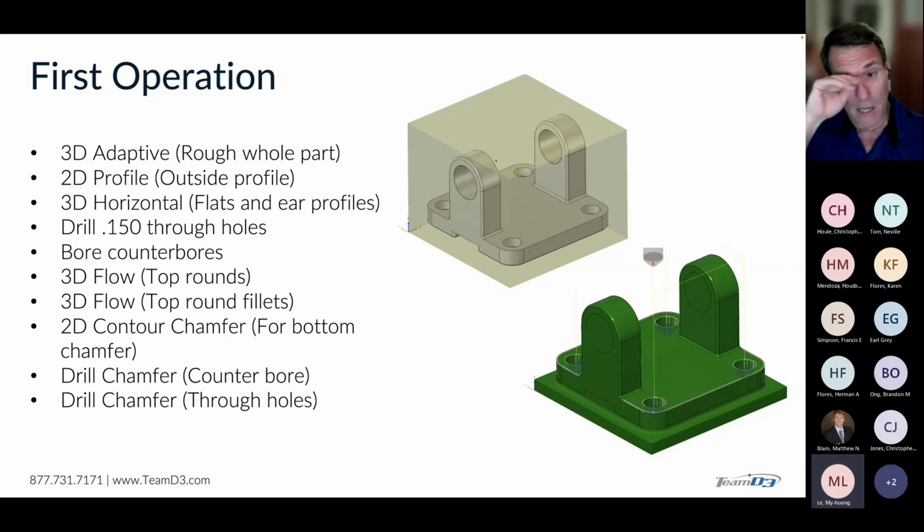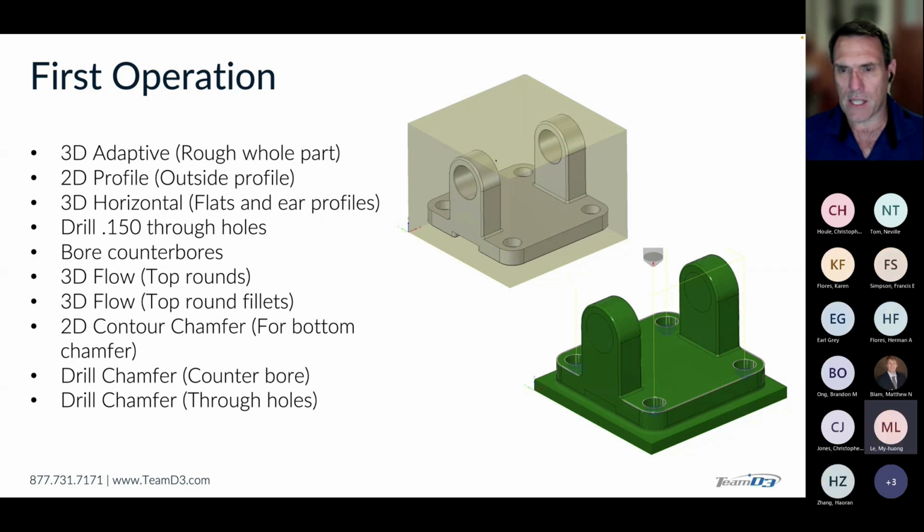Then we're going to be doing an outside profile. We're going to be clearing off the top level of the main part. Then we're going to be boring out some holes, drilling and boring holes. And then we'll be rounding out the top of those ears and then doing some chamfering of the edges to clear things out and make it easier to put bolts into the holes. All right.